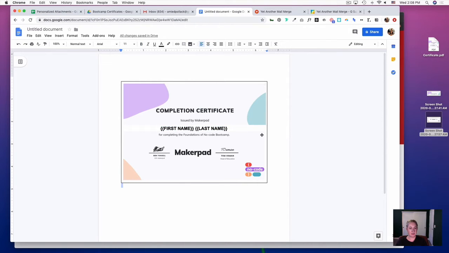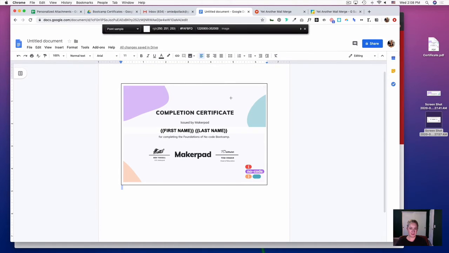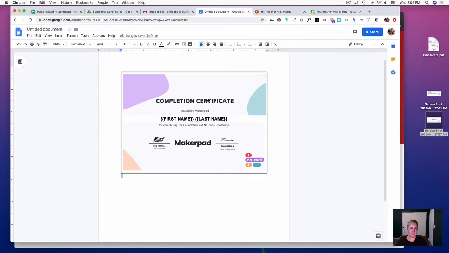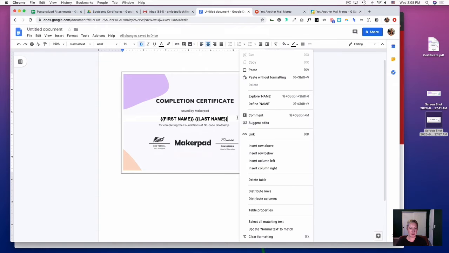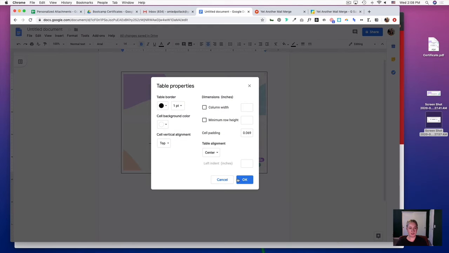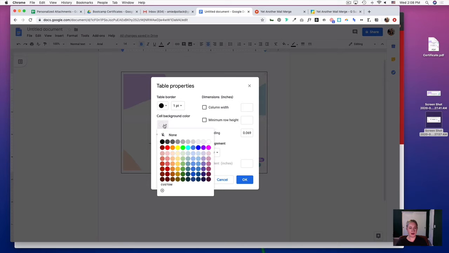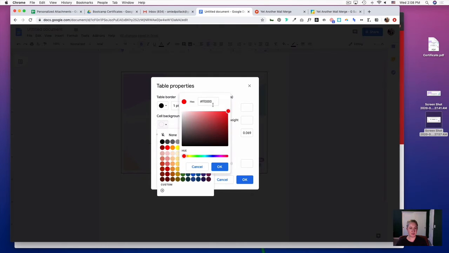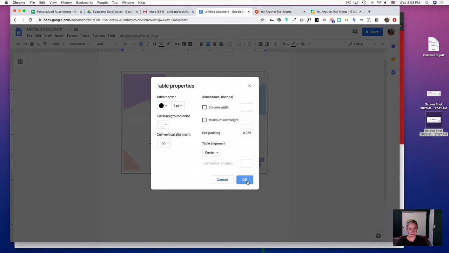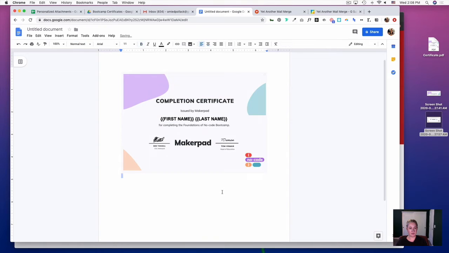And obviously it looks like I've just cut in between, so I am going to take a color picker and grab the color behind here. And now I'm going to right click again, click table properties, and I'm going to change the cell background color to that color I just picked up. Click OK. And I'm going to get rid of this border. Click OK. So now it looks more cohesive.